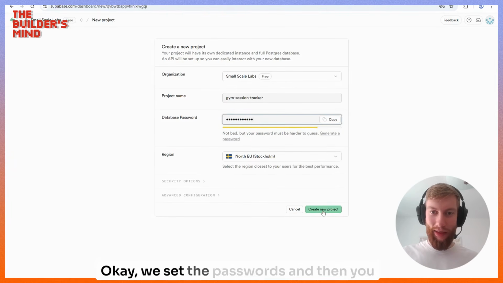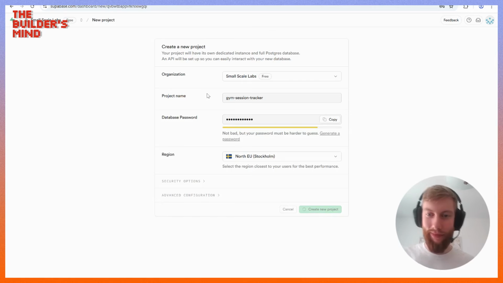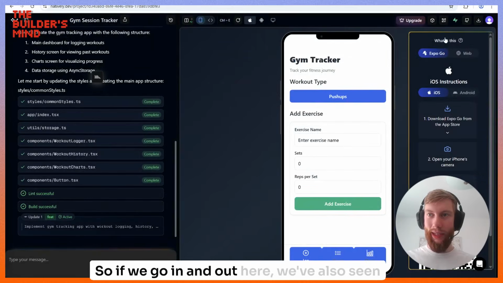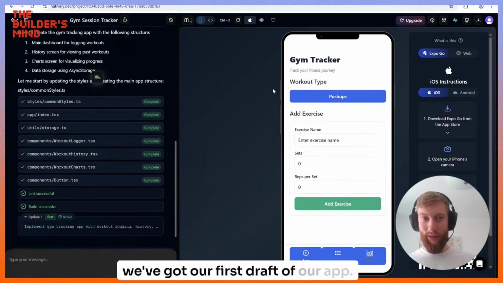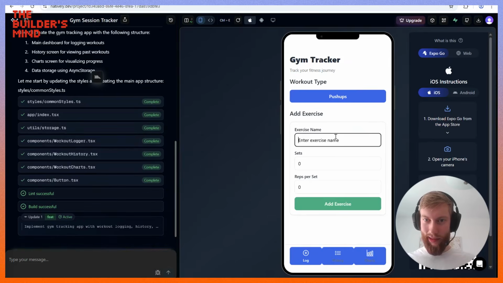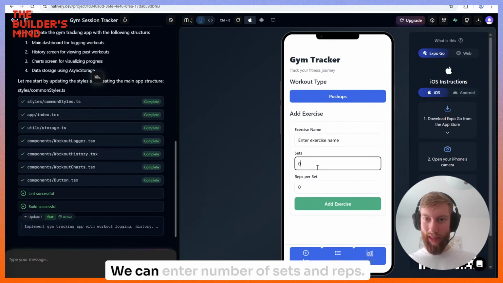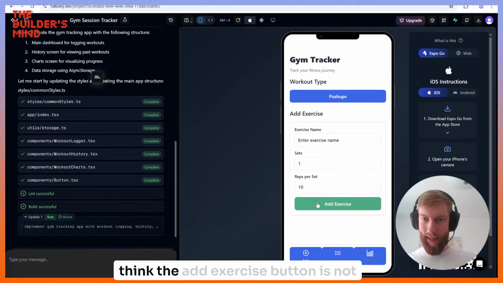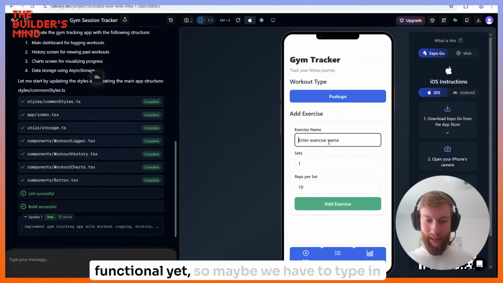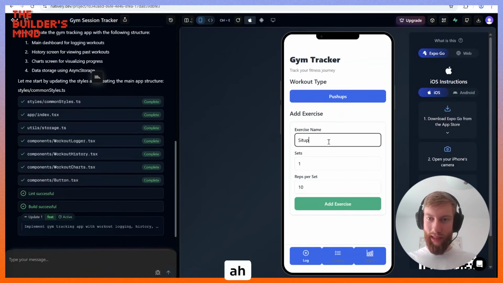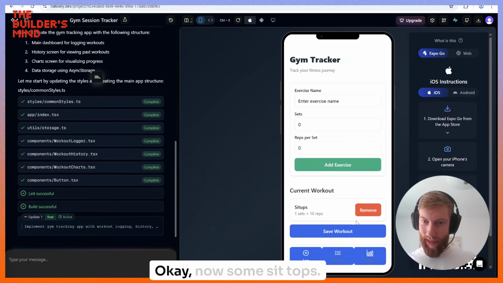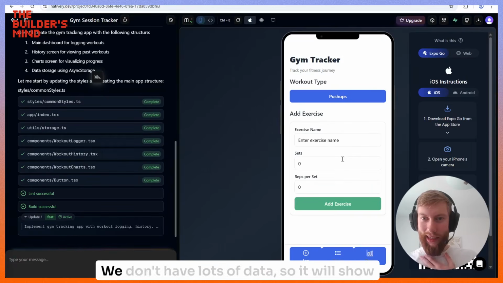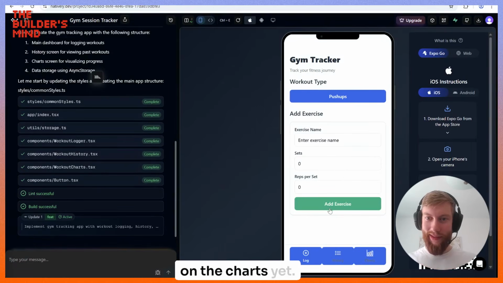Okay, we set the password and then you create the project. So if we go in and out here, we've also seen we've got our first draft of our app. Okay, we can enter exercise name here. We can enter number of sets and reps. I think the add exercise button is not functional yet, or maybe we have to type in the name. Okay, nice, it added sit-ups. We don't have lots of data yet, so it will not show on the charts.